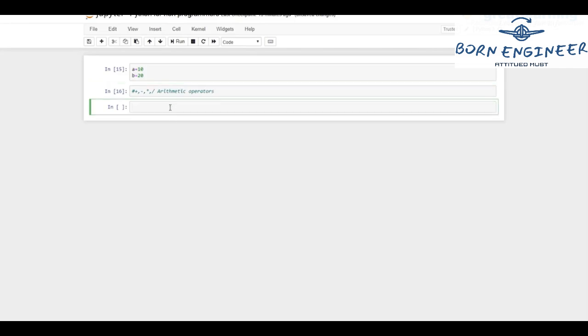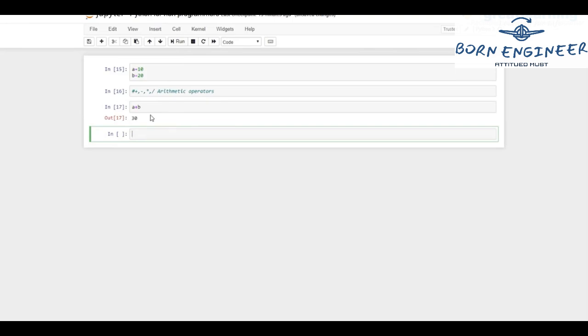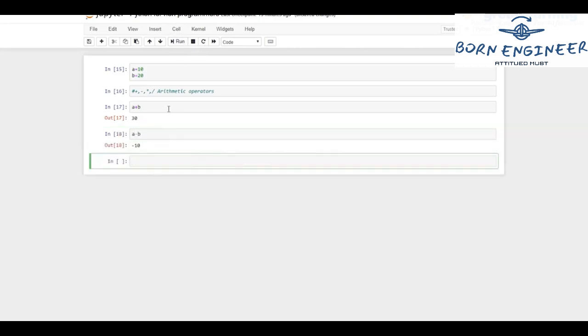Now we've got our two variables ready. I'll start with our first arithmetic operator, which is addition. To add two numbers, I use the plus operator, and I'll type in A plus B. As you see, we've got 30, because 10 is stored in A, 20 is stored in B, and 10 plus 20 gives a value of 30. Now let me subtract B from A. I'll do A minus B, and we get a value of minus 10, because when you subtract 20 from 10, you get minus 10.